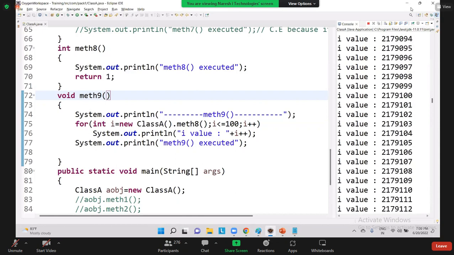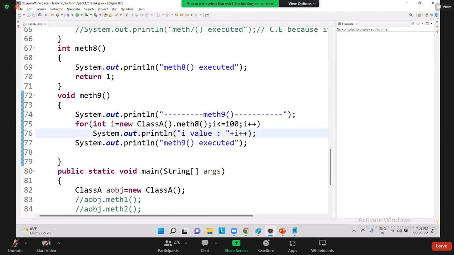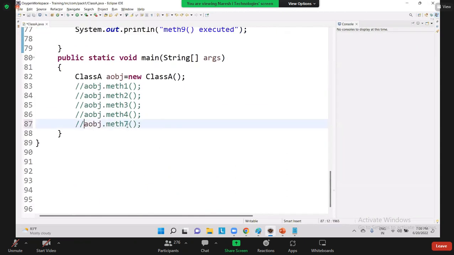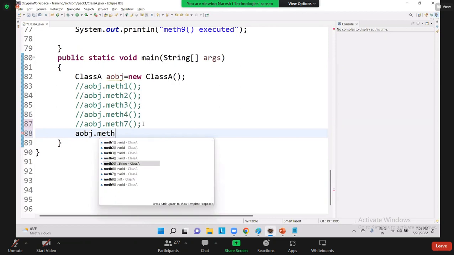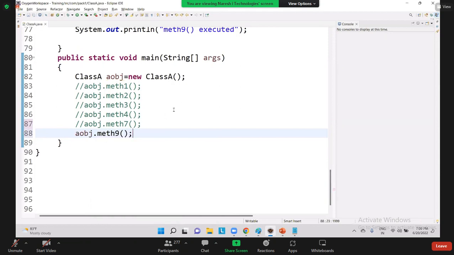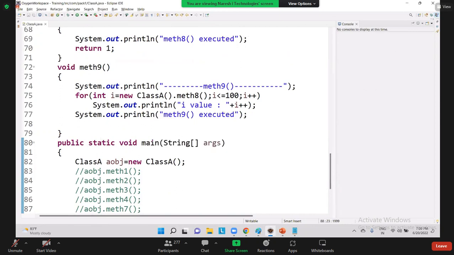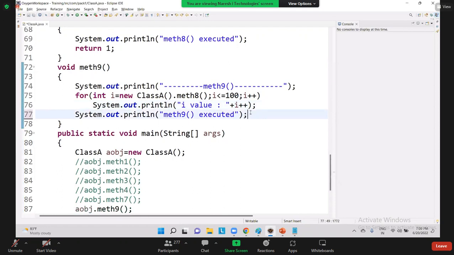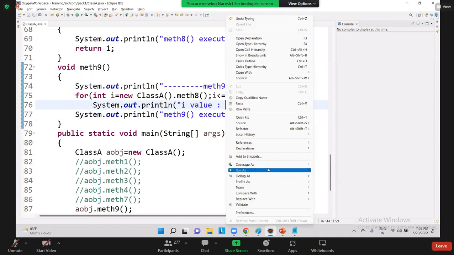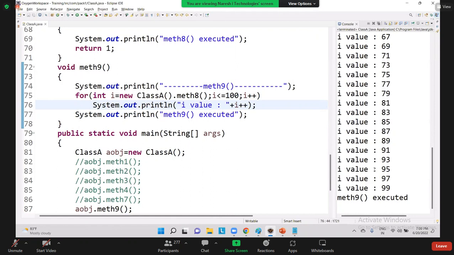Why? Because we need to call method 9. AOBJ dot method 9. Yeah, how you are thinking just like that only. I'm also thinking why I'm getting an infinite for loop here. Right. Okay. Now, right click, run as Java application.